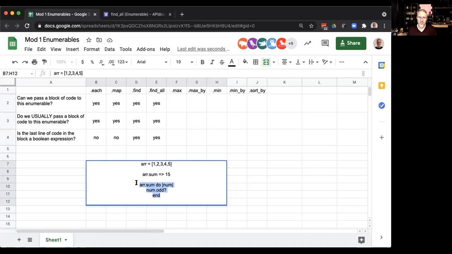I know my syntax looks a little weird because it's centered, but we could do a Boolean expression in here to say, I only want to add up the things that are odd numbers. In this case, this would result in a value of 9 because it's going to add 1 plus 3 plus 5, because those are the only things that evaluate to being odd. And so sum can take a block of code. It could also not take a block of code. If we do pass a block of code, again, the expression inside of here will typically end in a Boolean expression. So some enumerables have to be Boolean. Some of them don't have to be. It really depends on what we're trying to do in that block of code.